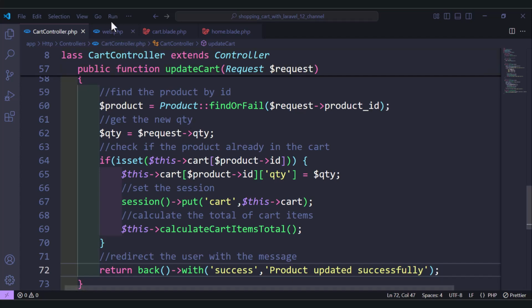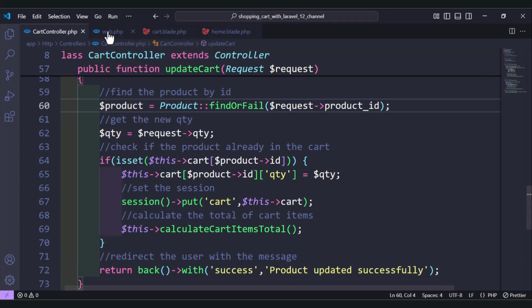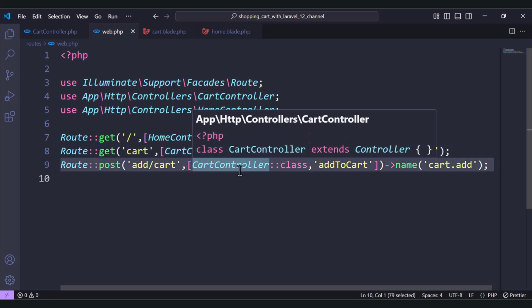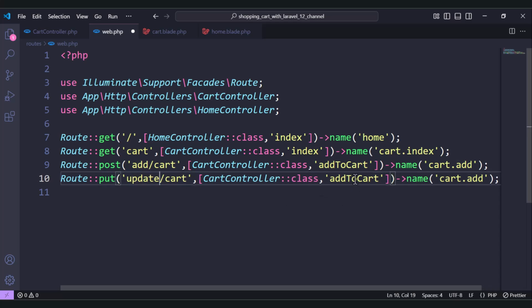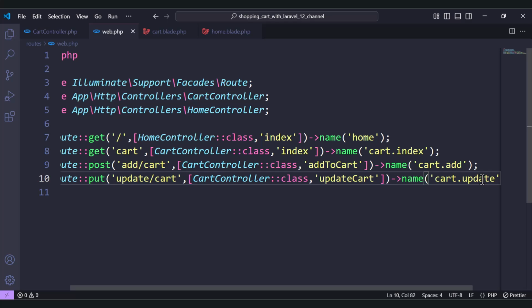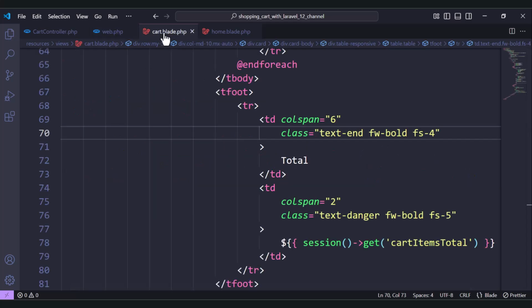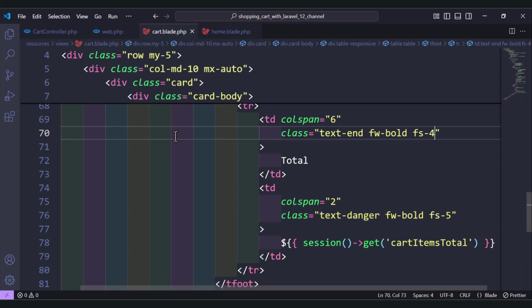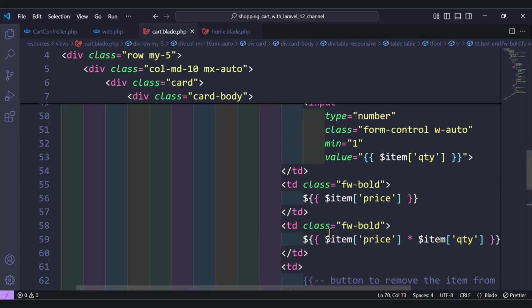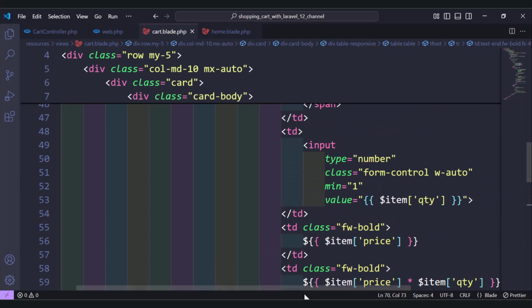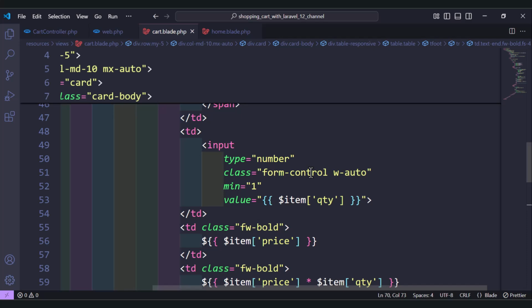So next we need to add the route, and the route let's make it put. So since we are updating, change it to update cart, and here also to update cart, and here also to cart dot update. Okay, so now we need to move to our cart view. So here, not here but here. So here we have the input that has the quantity.